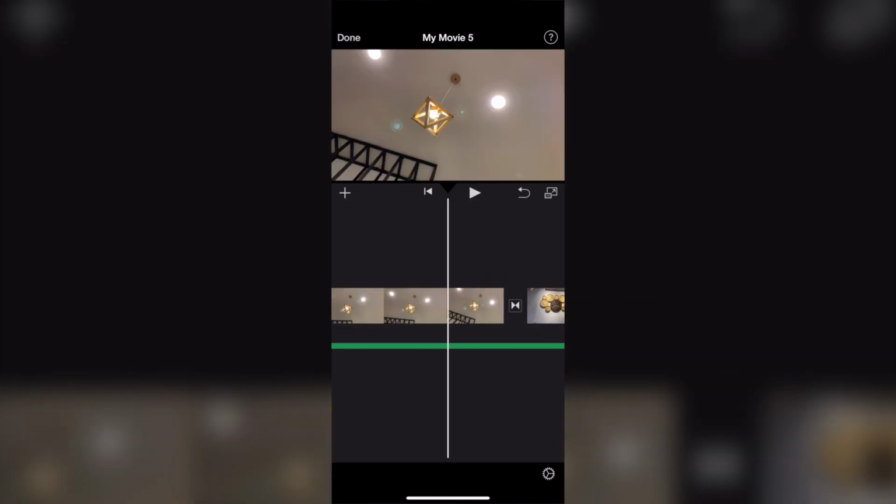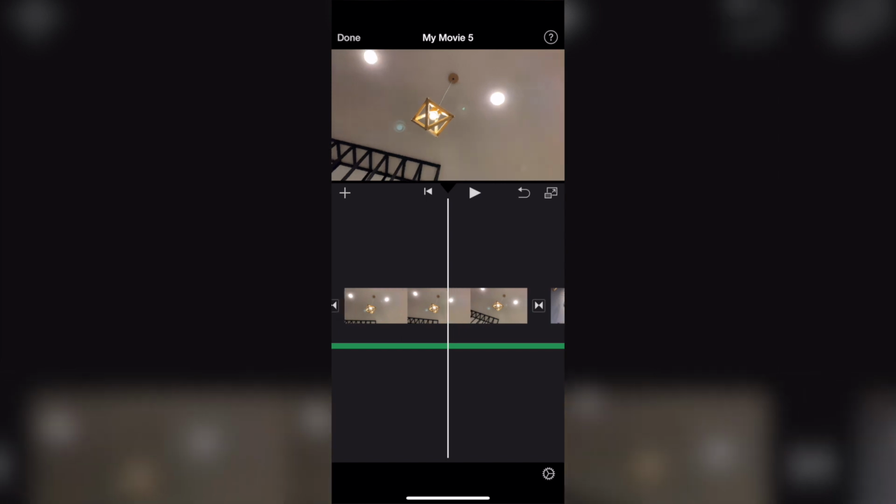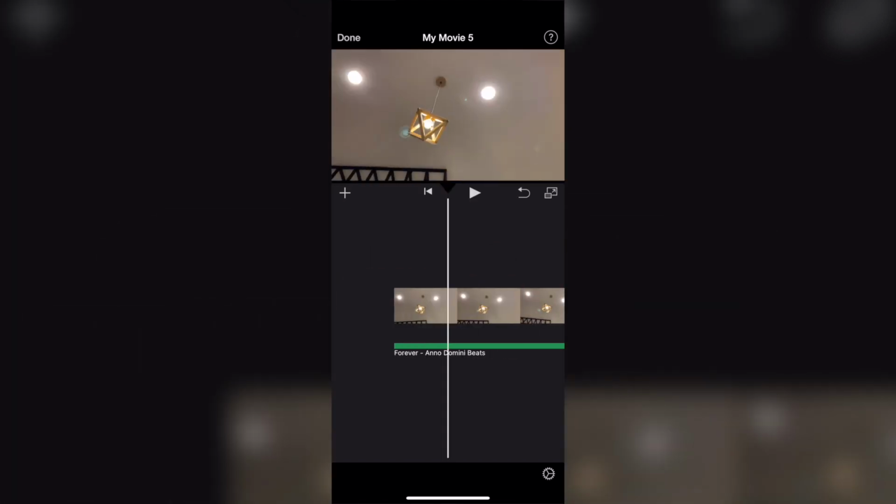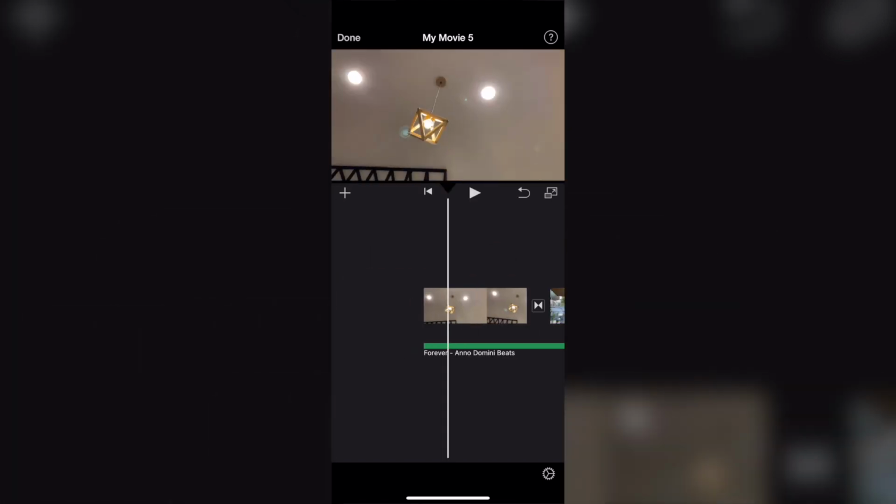When I want to move any clip to any part of the project, all I need to do is tap and hold down the clip and move it backward or forward, so I can change the position of the clip that I want to change.